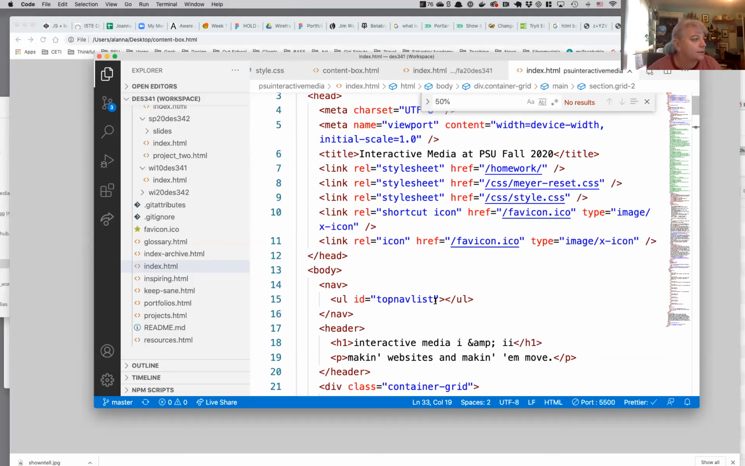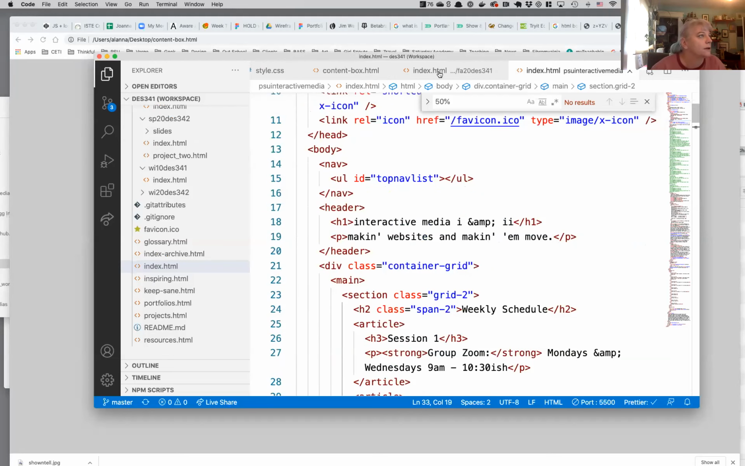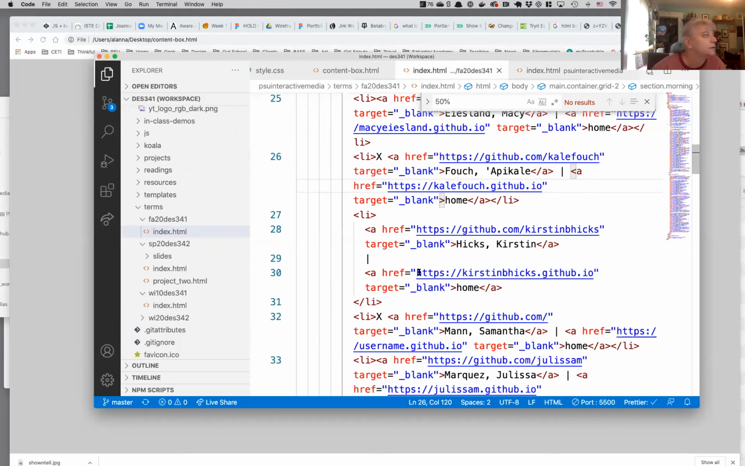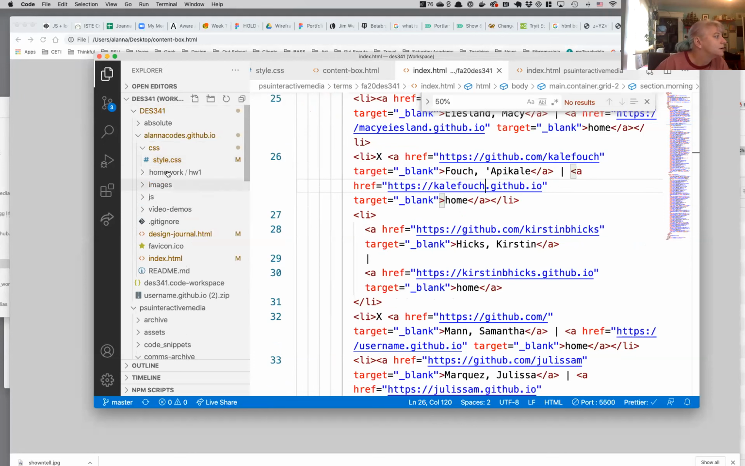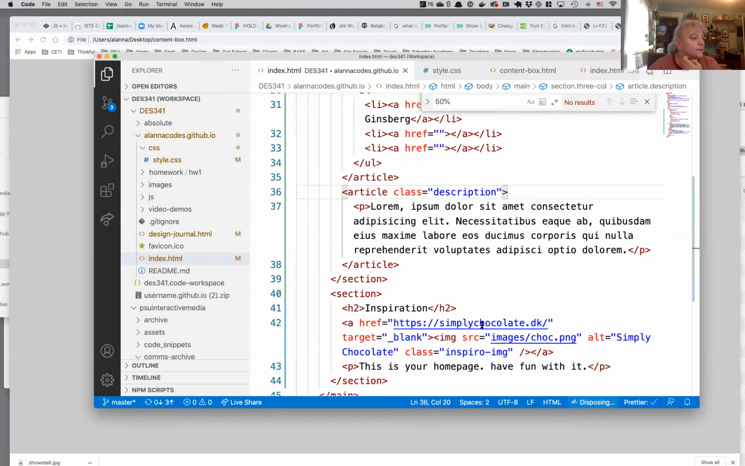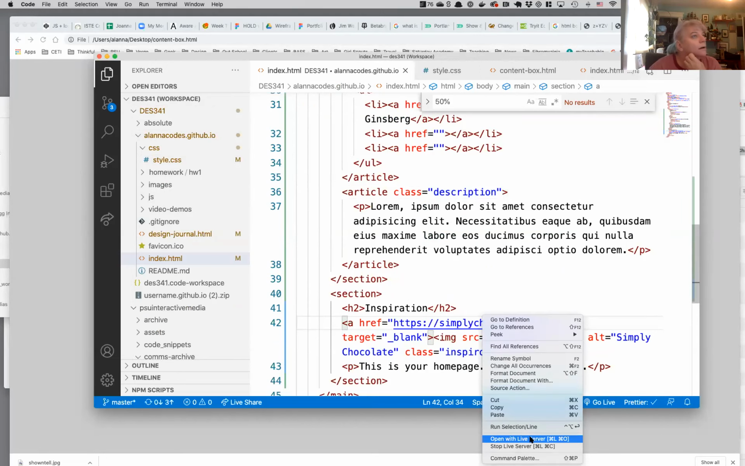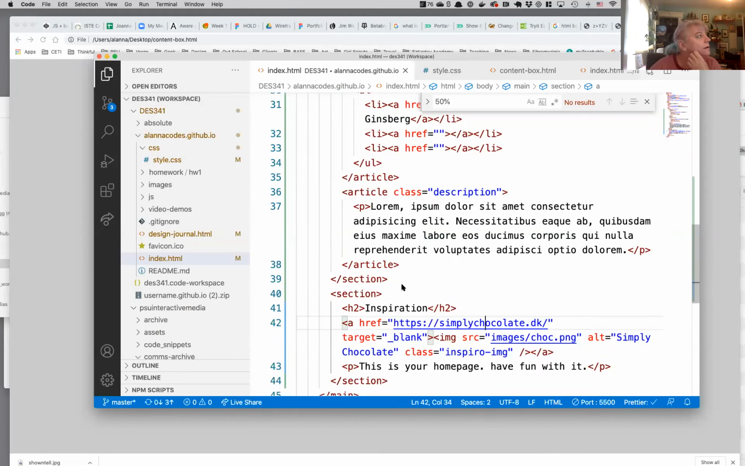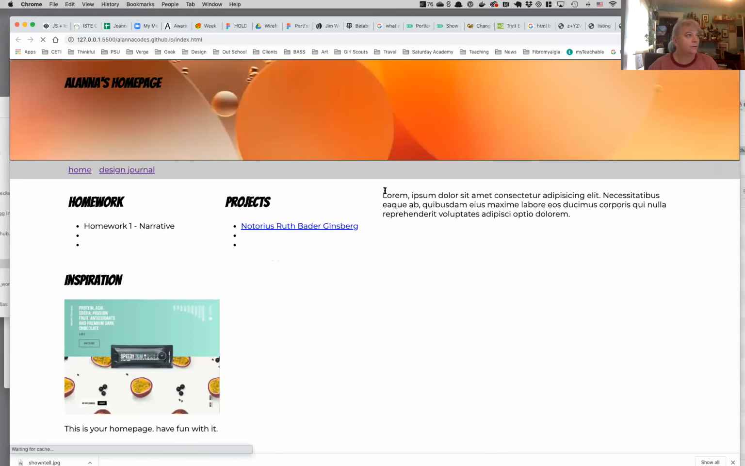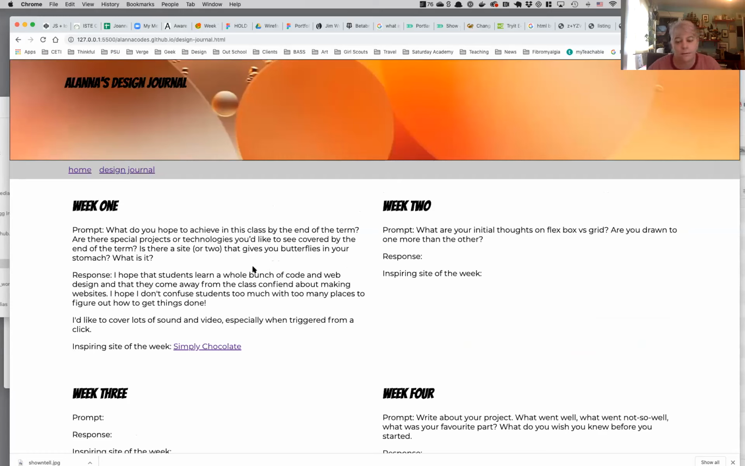So going back to this, I know I'm jumping around a lot today. Where is my homepage? Homework, homepage, index. I'm going to stop the server and start again. Okay, so now that design journal. Now that I've added that style in there, I can add padding and still have this 2-column thing.